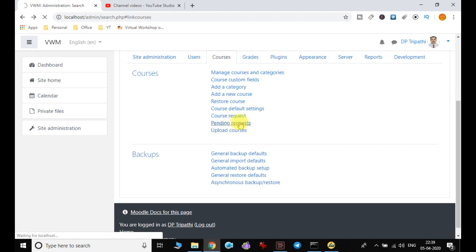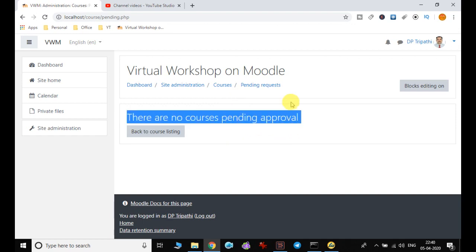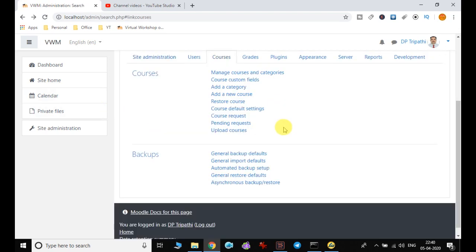The pending request is generally responsible for approving the courses which have been received on request. So those courses will be displayed here, and accordingly the approval by the user who has the privilege of approving the course will be given here. So right now we do not have any course request pending for approval, but this is the place where the approver has to reach and approve the course.